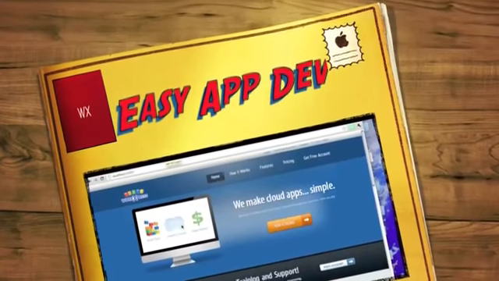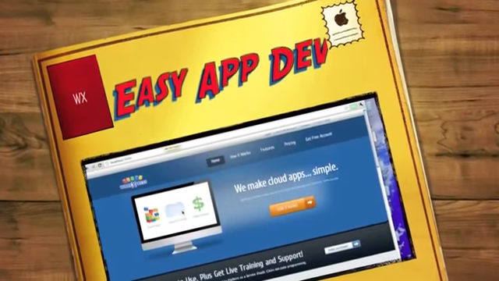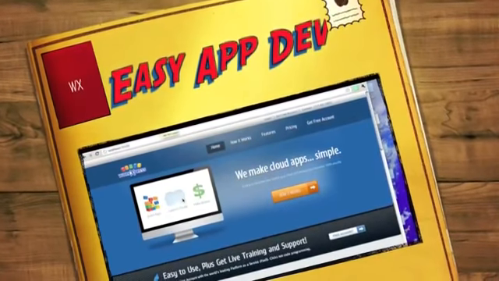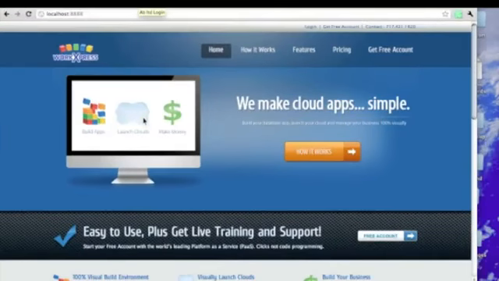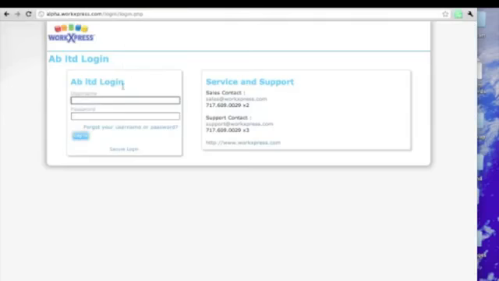WorkXpress is not only the easiest platform as a service to build applications in, but it also allows you to build the most sophisticated applications without programming. Let's log in and see.